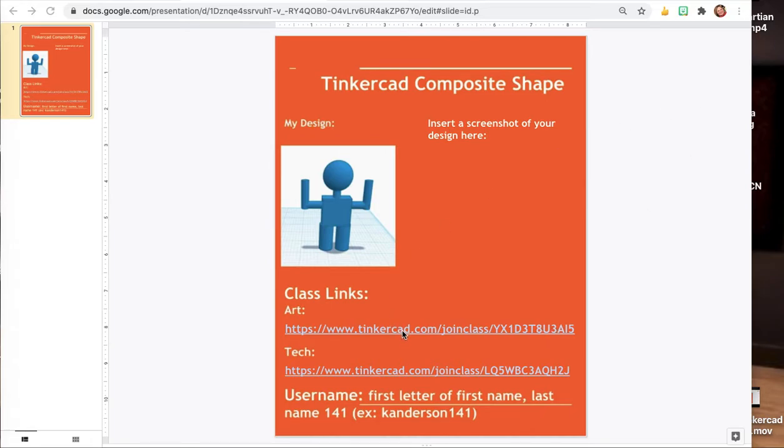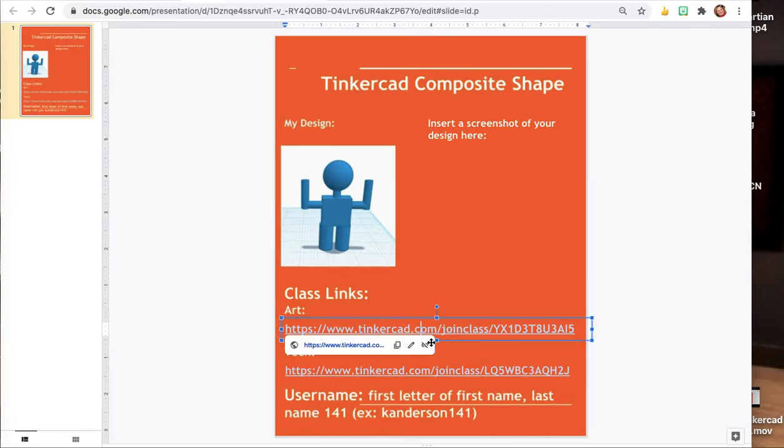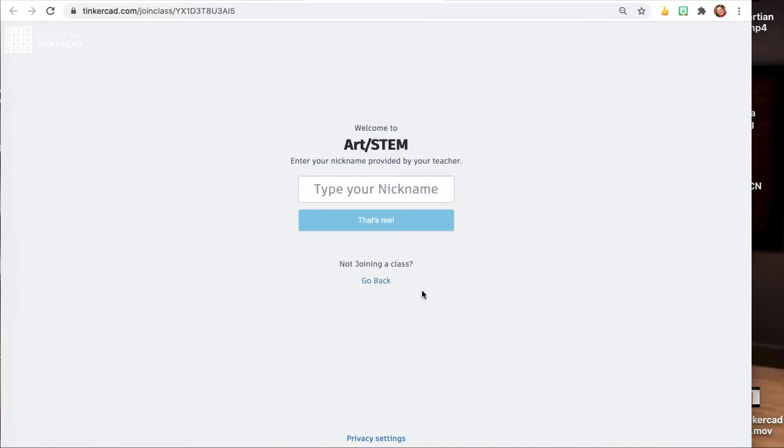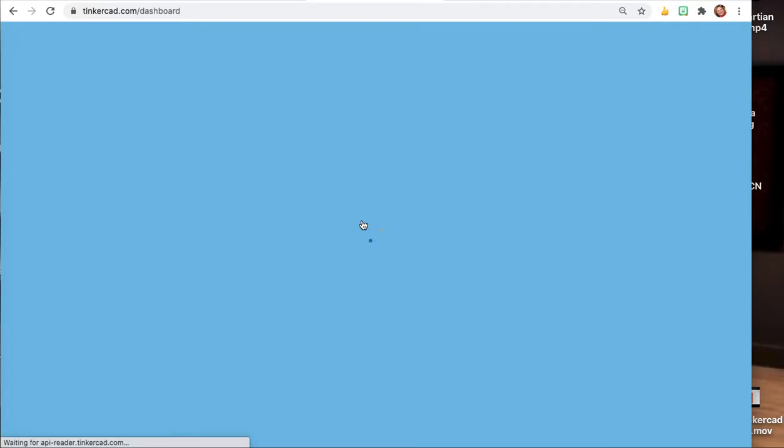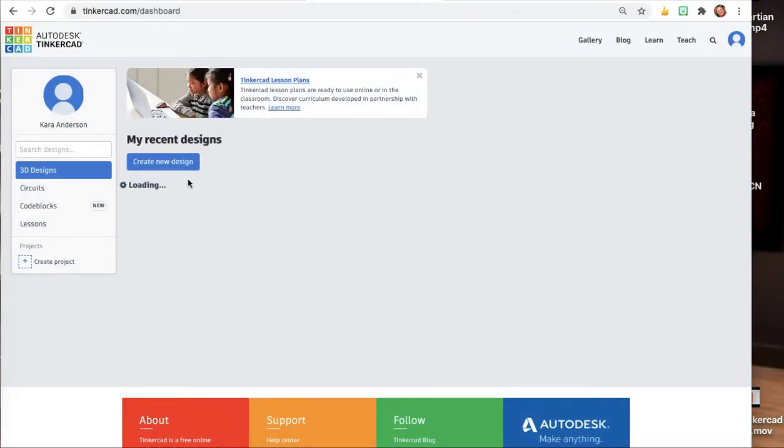Okay, so I'm going to go into my art class. If you don't see this screen pop up to put your nickname in, then make sure you go back and get the right link. So mine is first letter of the first name, last name, 141. Again, this will open up to your dashboard. Sometimes it will automatically sign you in if you did not sign out last time.